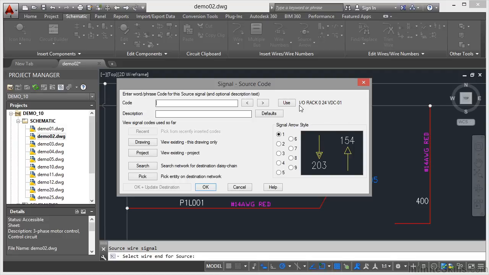So for example, there's an input-output rack code there, a default one that's been used previously. I'm going to put a code in there of source 001. Now I could put a description in there if I wanted to as well. You can view signal codes used so far in the drawing, the project, or you can search for one to daisy chain that source code to, or you can pick an entity on the destination network if you need to. I'm not going to worry about any of that.